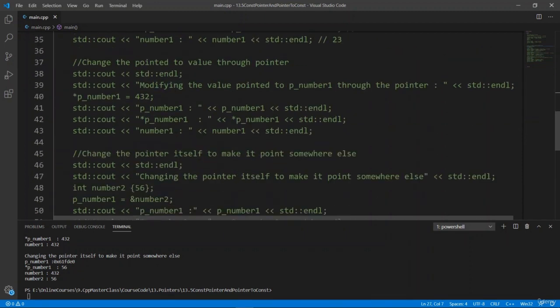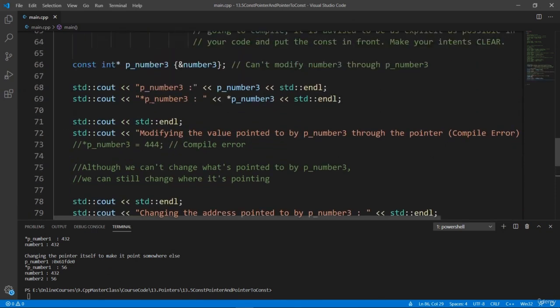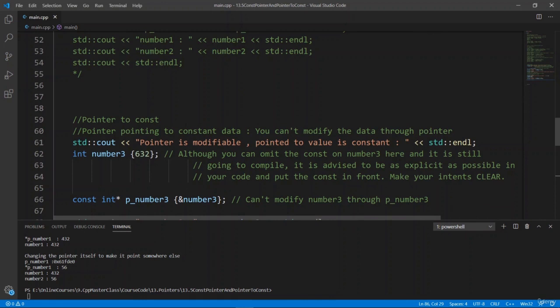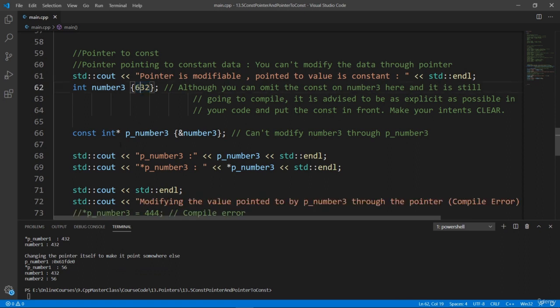The next thing I want you to see is that we can also set up a pointer to const. And that's going to be a pointer through which we can't go to modify the data that we are pointing to. So here we have a variable called number 3. This is the value inside. And we set up a pointer to const. And this is the syntax we saw in the slides. Const is showing up on the left of the star. So this is a pointer to const. We are initializing this guy with the address of number 3.